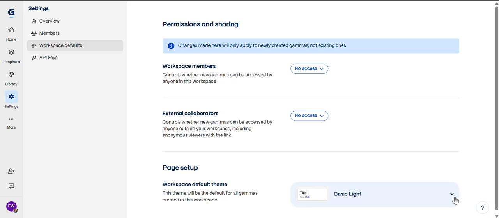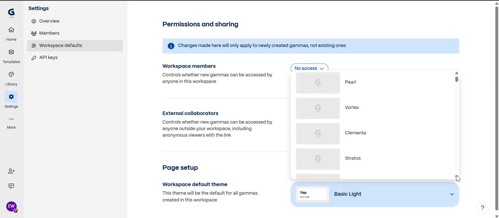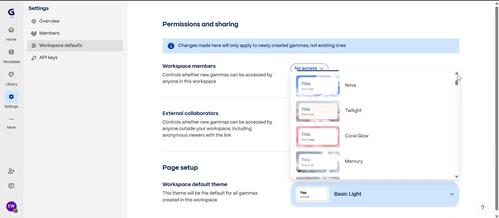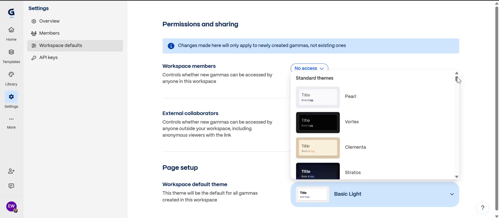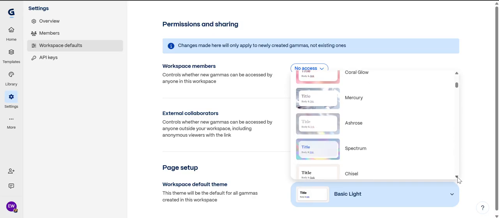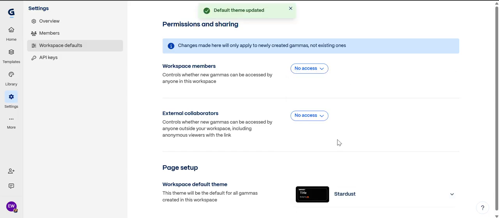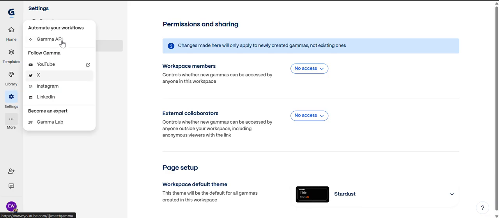All right, so this is what I currently have as my workspace default theme, and I can change it as I want, however I want, whenever I want. I can change it to say, okay, I want something darker for my workspace when my slides are being produced. Okay, let's choose this one. So I have updated my default theme. So let's just go ahead. That's just something you can try to play around.